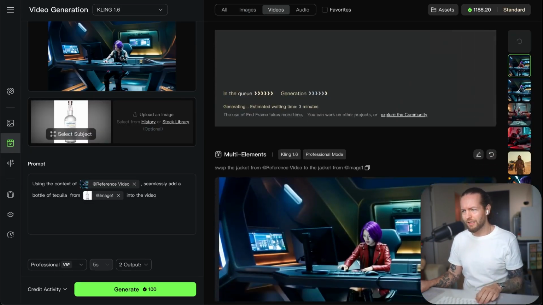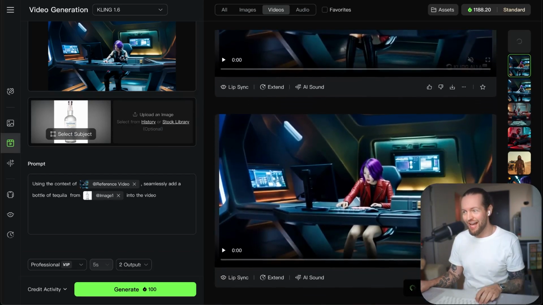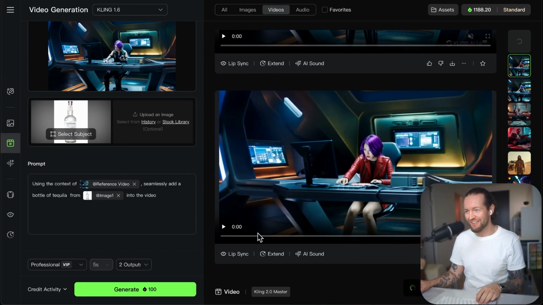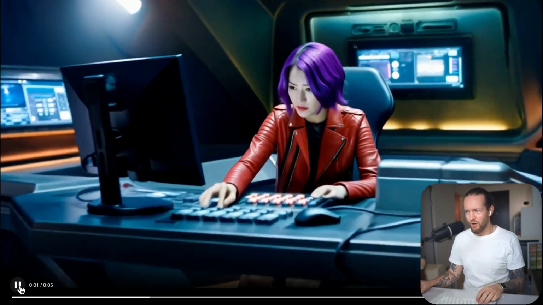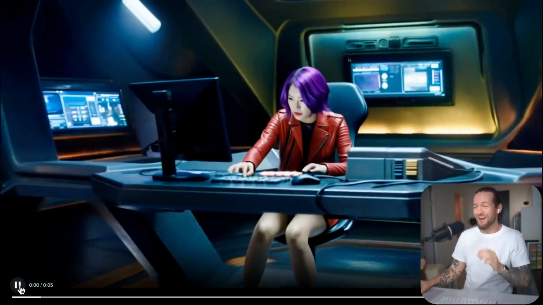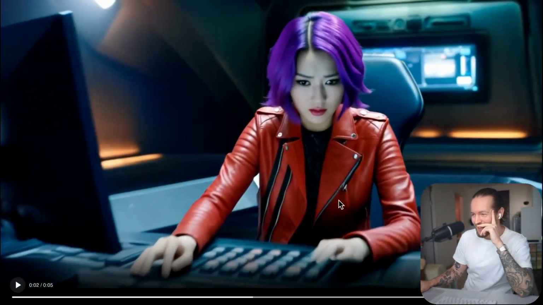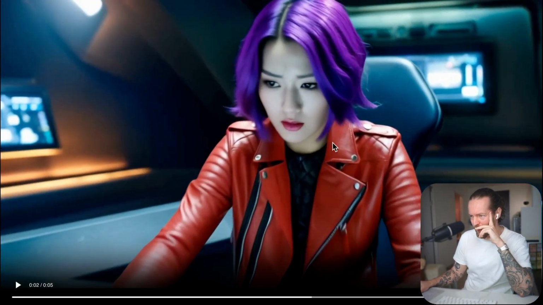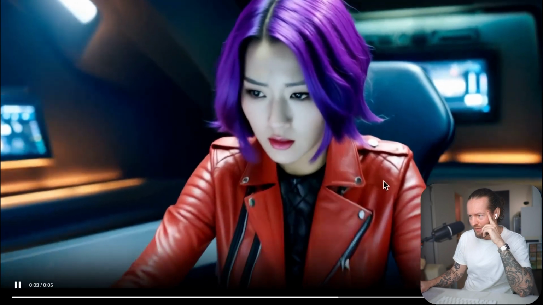While we're waiting, let's take a look at the red jacket swap. It's actually looking great. Here we go. Red leather jacket is on. It's looking great. That's incredible. It's actually perfect. You can see all the wrinkles, you see the camera move, you see it getting closer and getting more detailed.